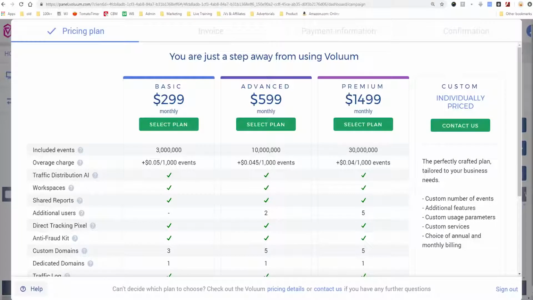Now, included events, what this means is clicks, okay? How many events are being tracked, such as clicks and conversions. Most of you are not gonna be sending more than 3 million clicks per month. That's a lot of clicks. And you gotta be doing some pretty hefty volume, that's why it's called Volume, to do more than 3 million clicks a month.